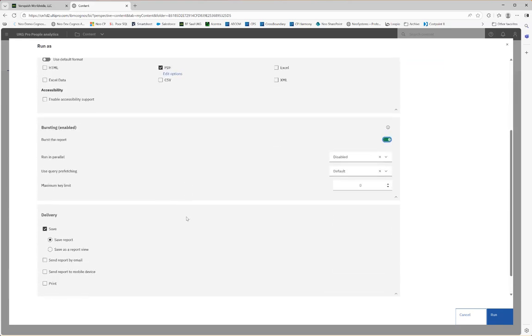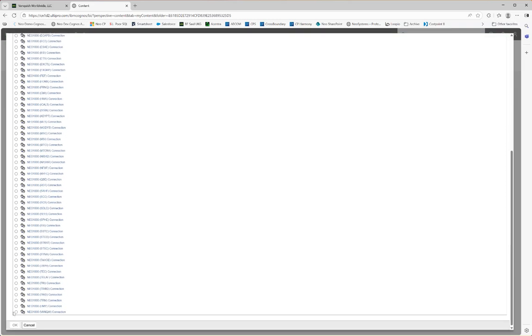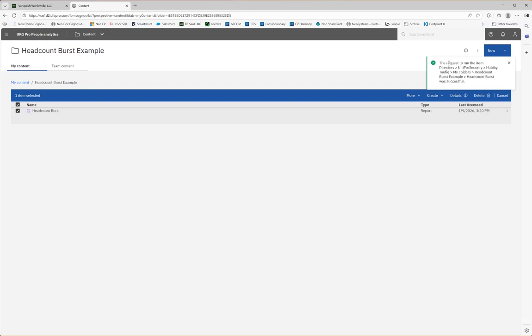Okay, so now when I run the report, it's going to prompt me for any selections that I need to make, and then it's going to run the report in the background and basically burst it and separate all the content by supervisor. So I'm going to click on Run, and I should receive a message after I select my options here. In this instance, I have to pick a data source. You'll see here that I get a message that the report run was successful.